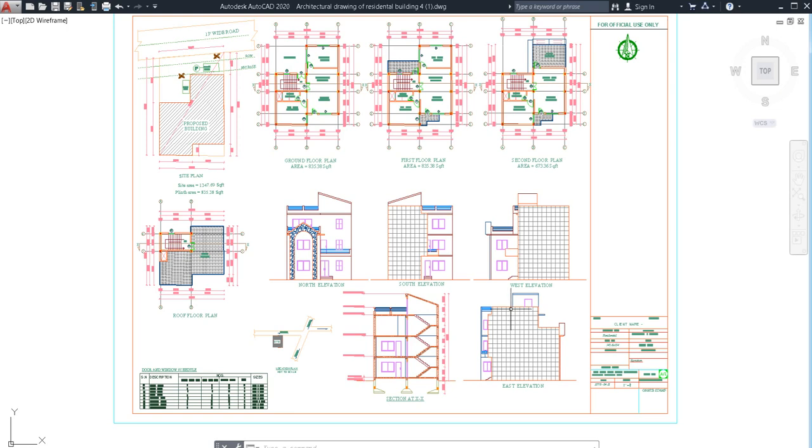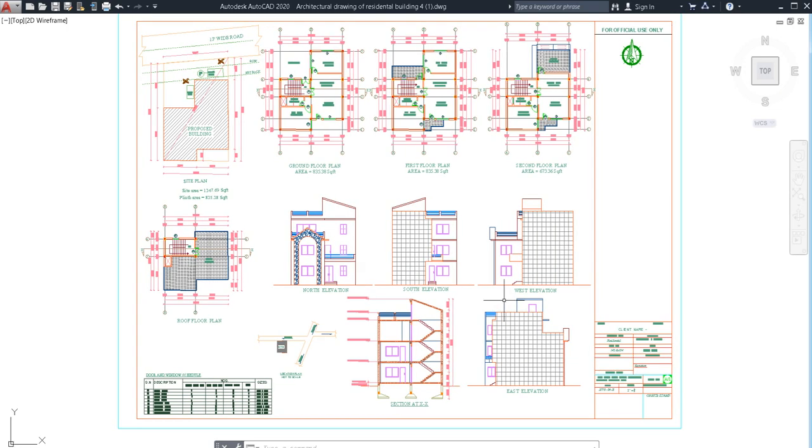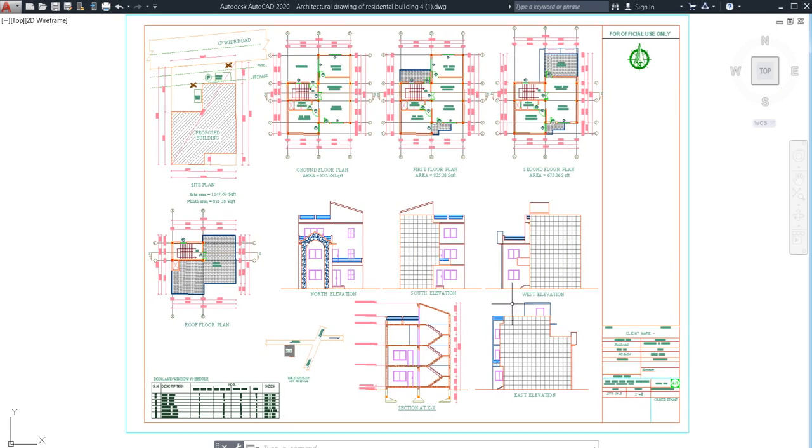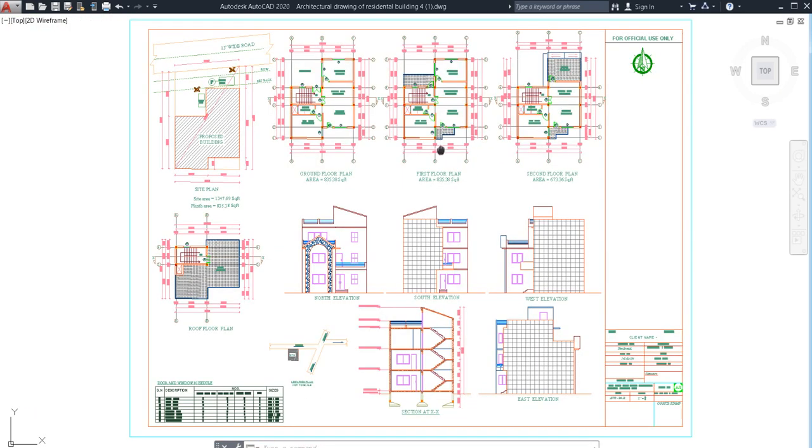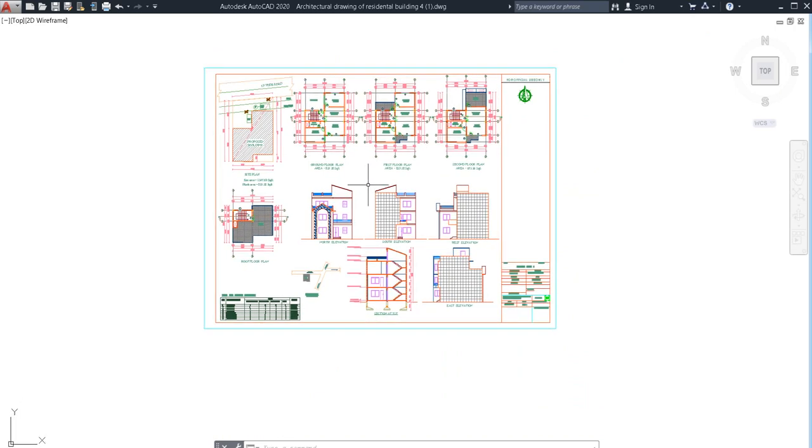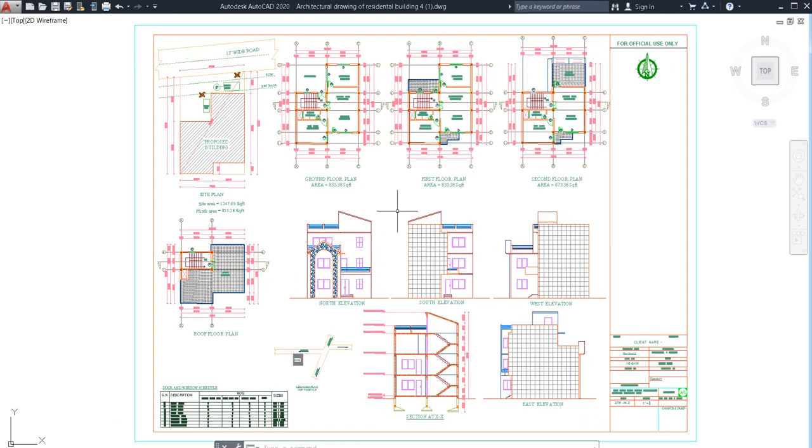If you want to learn how to design, then DM me or comment on YouTube, and I will definitely release another video on how to design a municipal drawing. Or if you want this complete PDF file, I will attach it in my description box. You can get it from there and work accordingly, right?